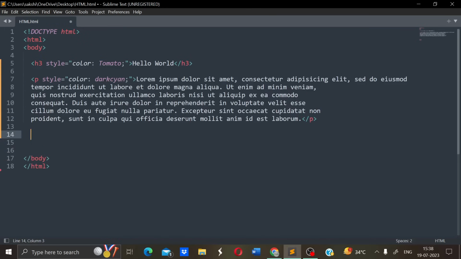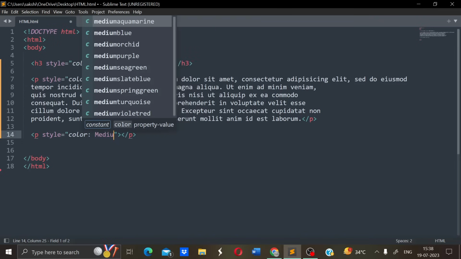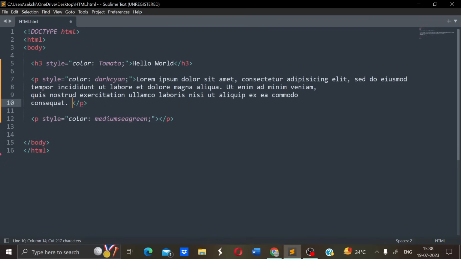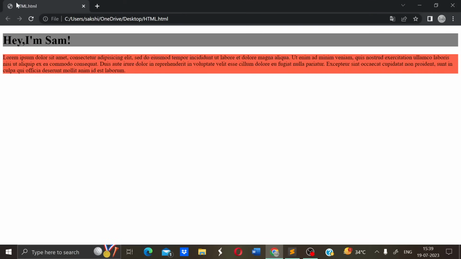Again I'm going to make a para and style some color. Medium sea green. So let me take some of the text from here. I'm taking this, cut and pasting it. So this is the paragraph that I've created. Now let's save this and run.